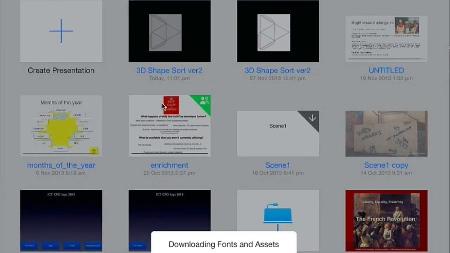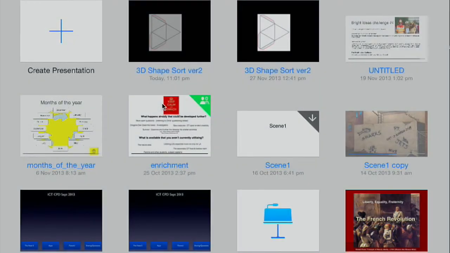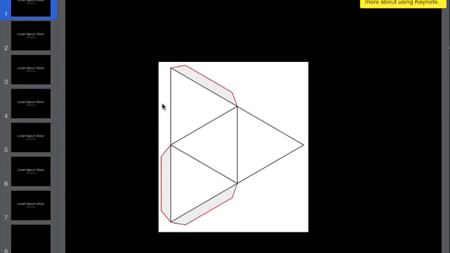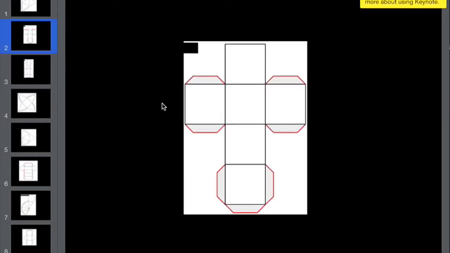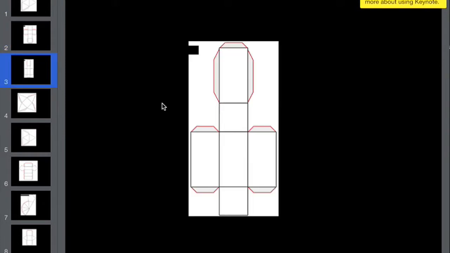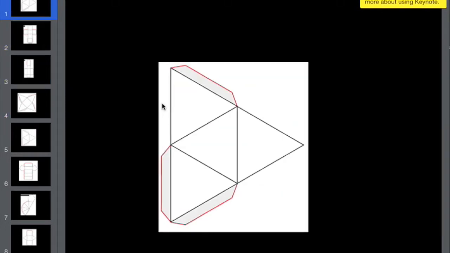Once it loads, it downloads. This is quite a large one, but anyway, it's got all the pictures here, as you can see, of the 3D shapes. Now, this activity is that the students are labeling these 3D shapes to what they look like, what shapes they are.